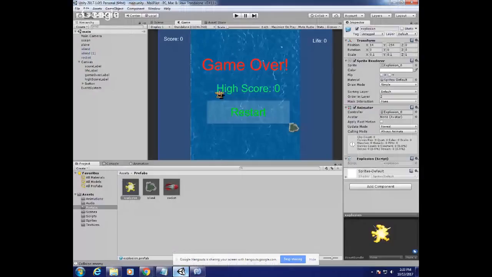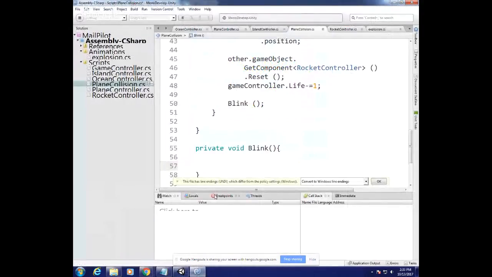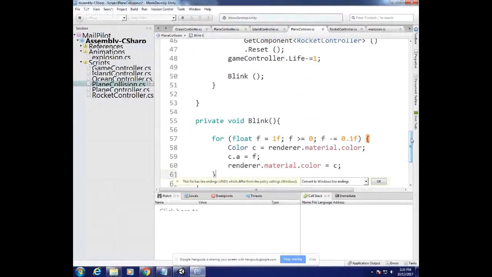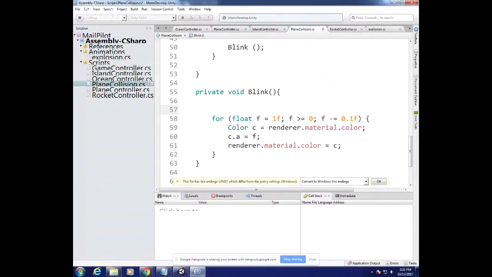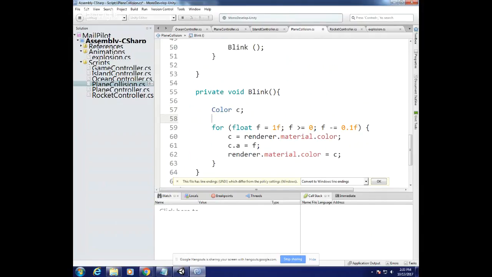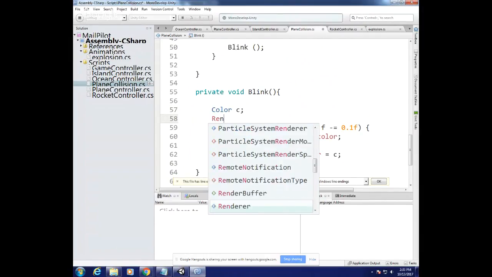So I have some snippets prepared. So I have to type a few things. I will move the declaration of the color outside of this loop. I will also declare a renderer.